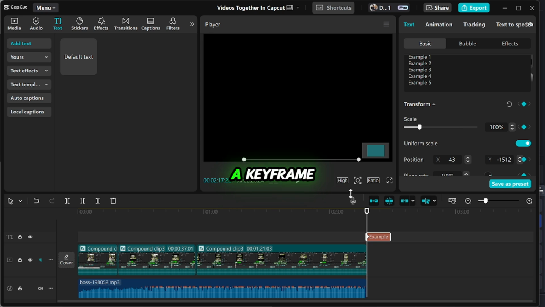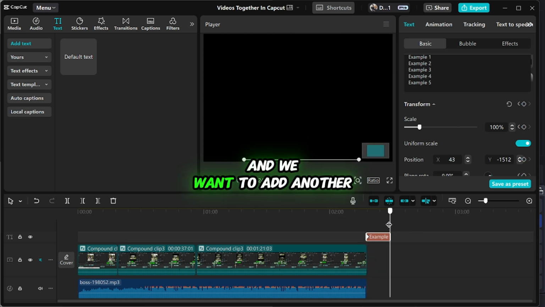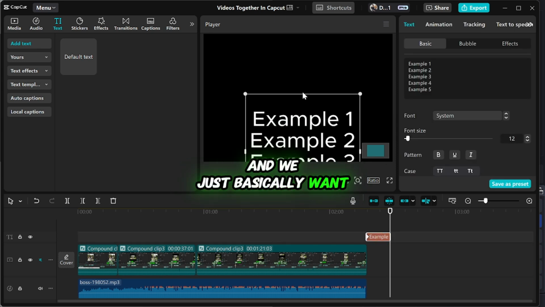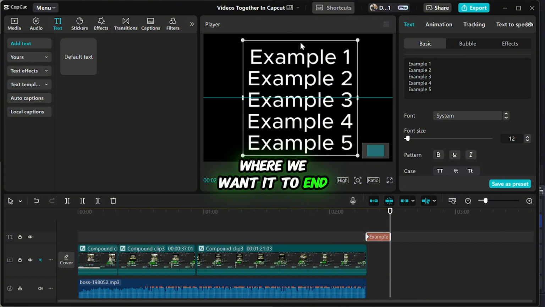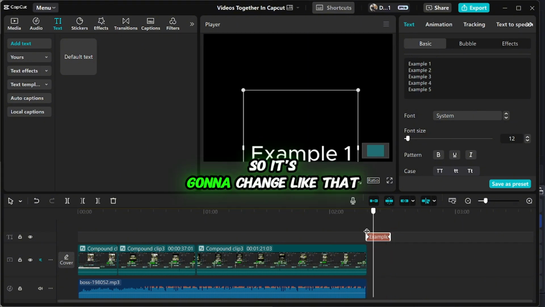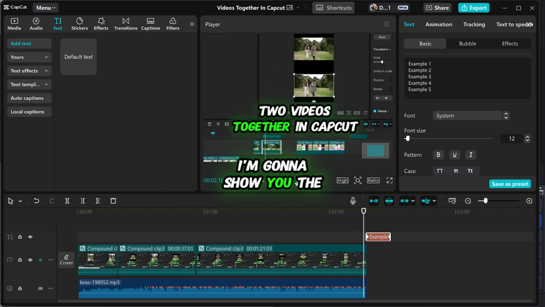Okay, so now we added a keyframe, so it's gonna start here, and we want to add another keyframe here, and we just basically want to drag the text where we want it to end. Now we have a keyframe at the beginning and we have a keyframe at the end, so it's gonna change like that. I'm gonna show you the final clip.